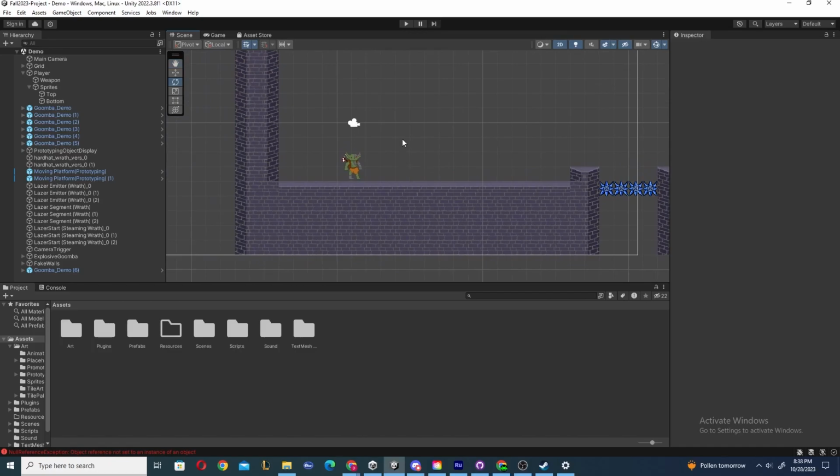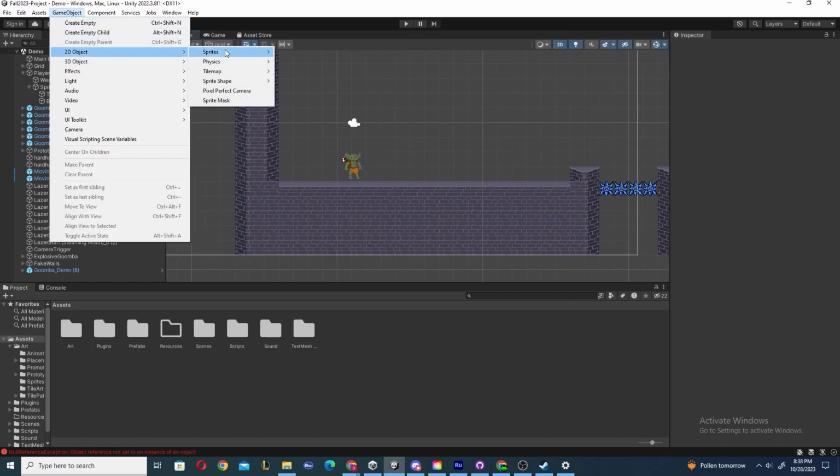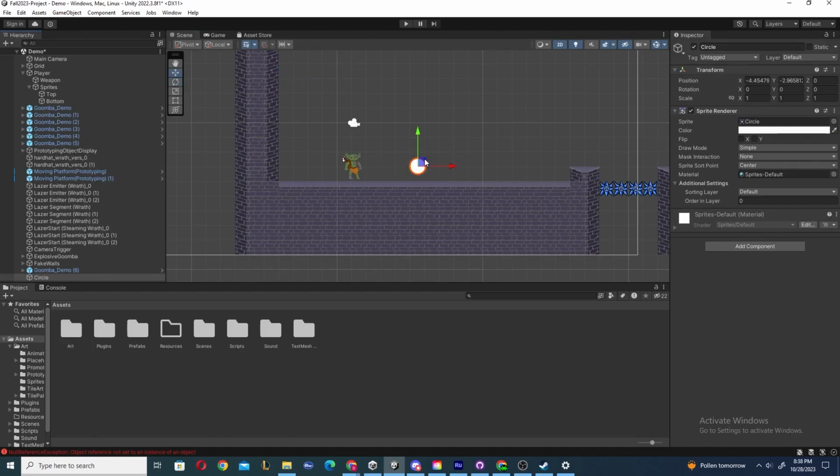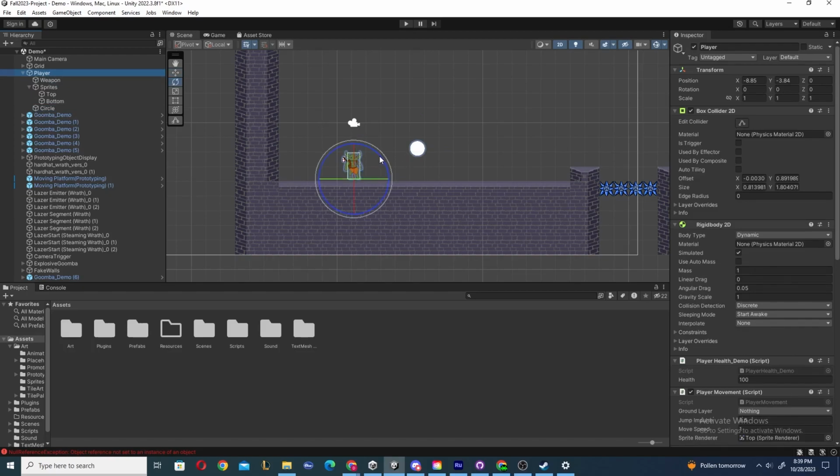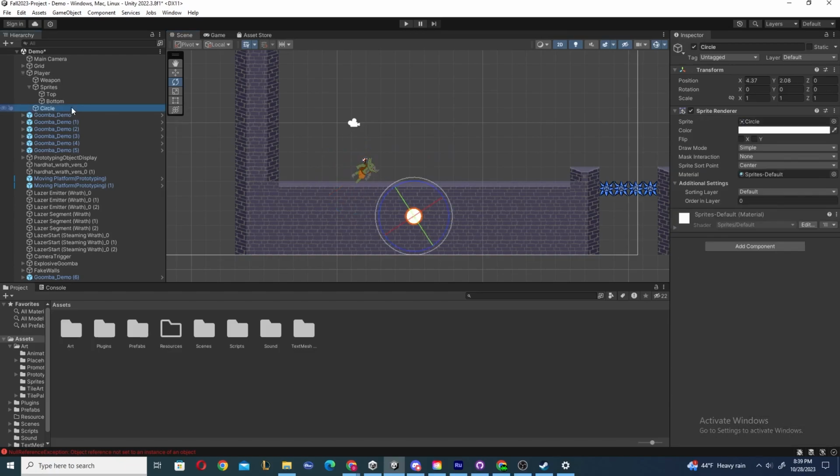And if we rotate the parent, then all the children objects will rotate around the parent. And to give an example of this, if I make a sphere, or a circle, and I make it a child of the player, then if I rotate the player, you'll notice it rotates around this origin point of the player, or this pivot point of the player. But the rotation of the circle itself is unchanged because it's also relative to the player.